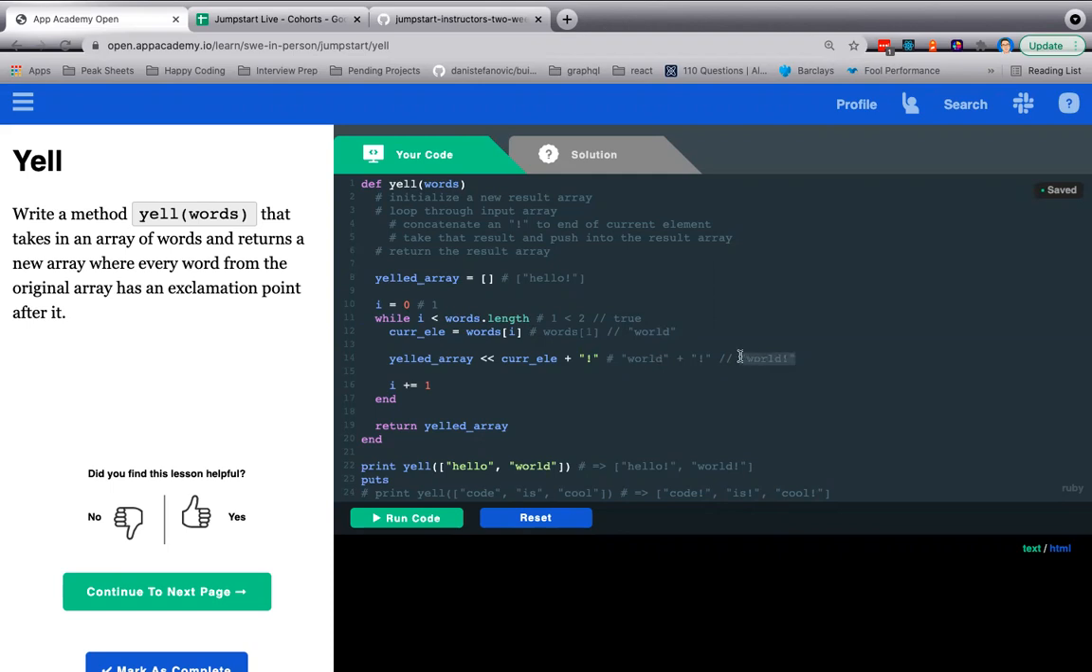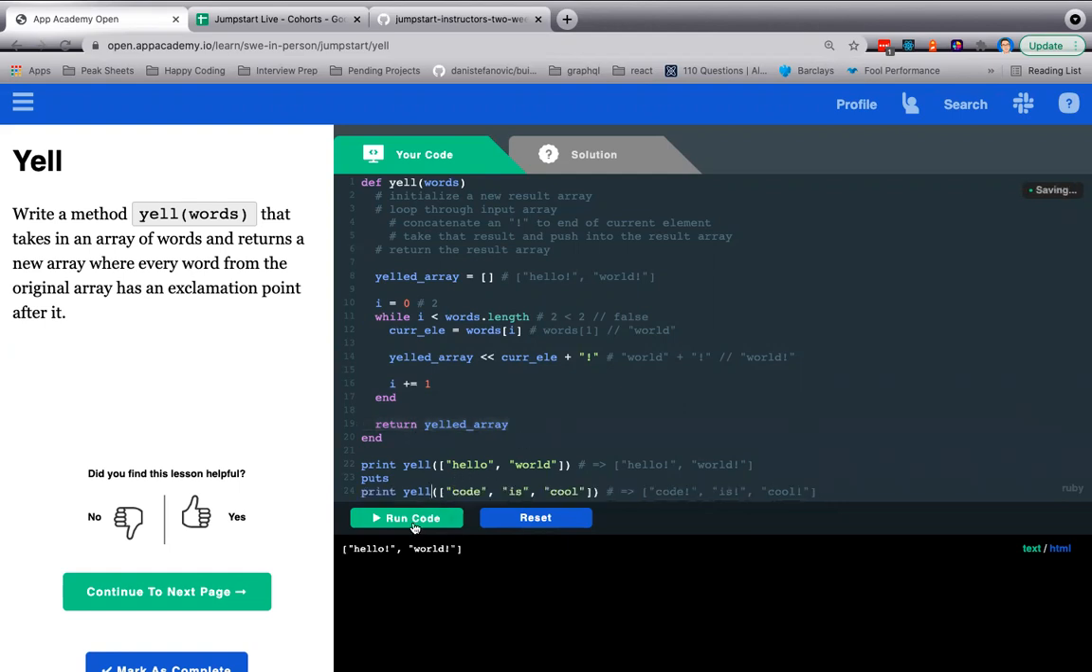Then we take that result and we push it into here. And then we increment I. Now I is 2. Is 2 less than 2? This is false. Therefore, we skip this while loop and we return the result array. Let's go ahead and give that a run. Awesome. And if I go ahead and I give this a run, we have code is cool. Any questions there?